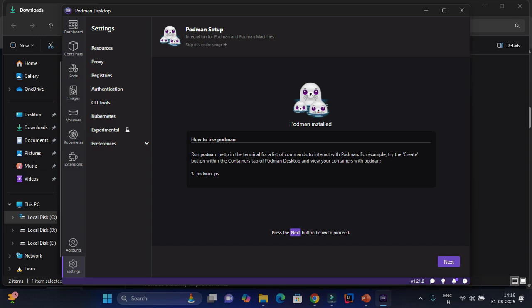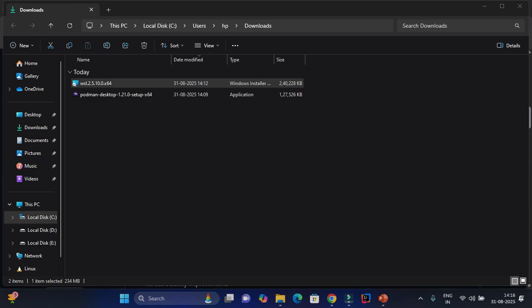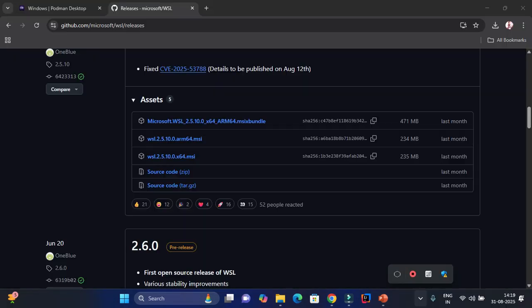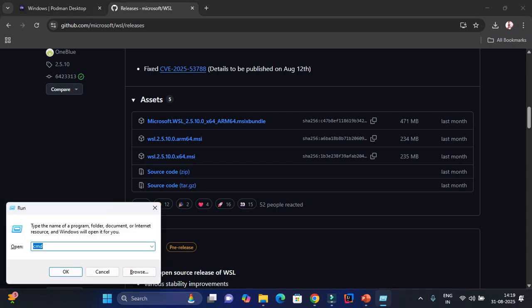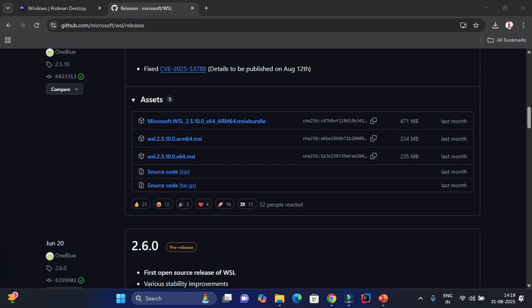Here, if the Podman machine is not there, then you need to click next. Otherwise, no need to click next. I am closing this one because I will use CMD for the Podman machine creation. So now I am going to open another CMD.